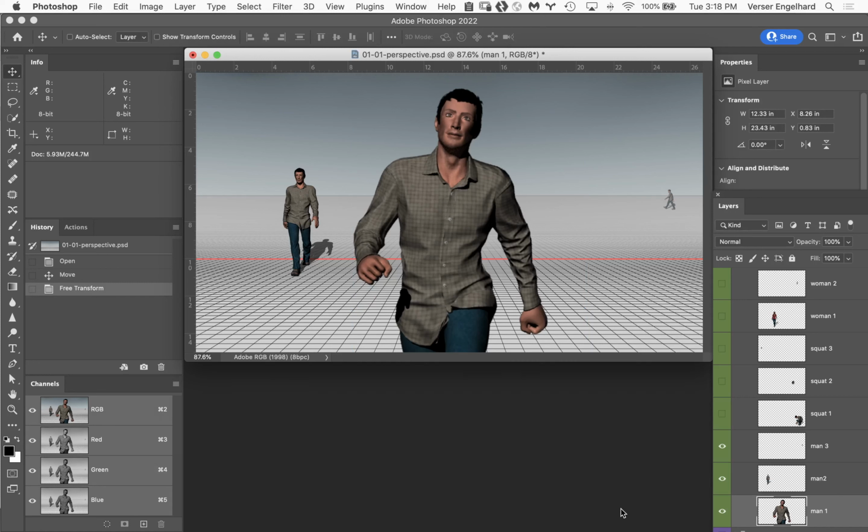So this is how you can actually adjust people in your scenes and your composites to actually be in perspective with the background as it exists. Does this make sense to everyone?